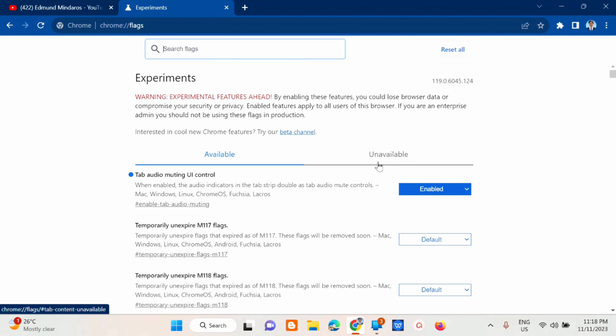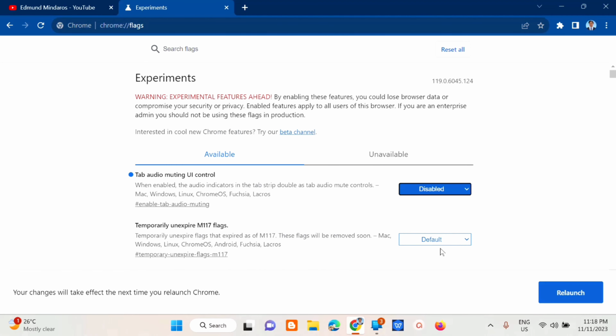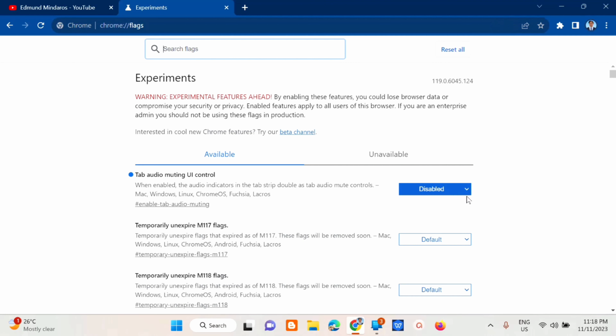Alright, kung gusto mo naman itong i-disable, so click mo lang ito, and then select mo lang yung disable, and then kailangan mo lang talaga mag-relaunch, click mo lang ito. Ayan, so na-disable na siya. Okay, so ganun lang po kasimple kung paano natin i-turn the Chrome audio icon on a tab into a mute button.